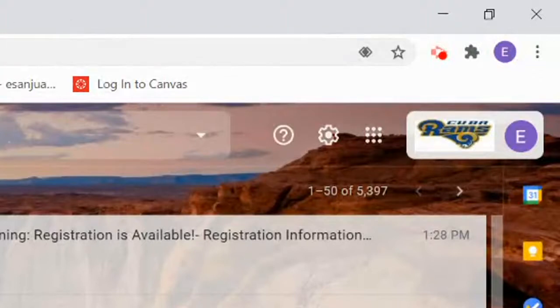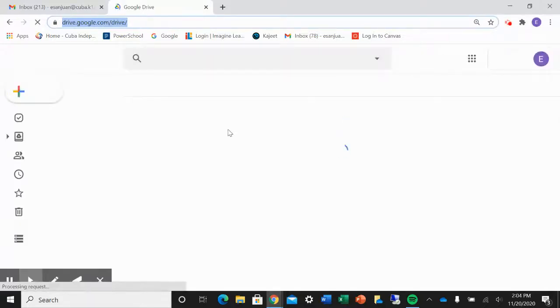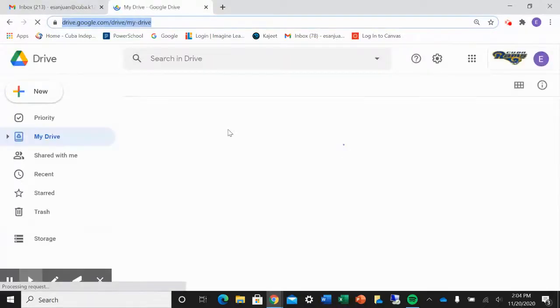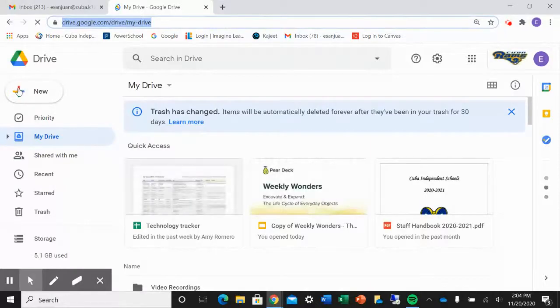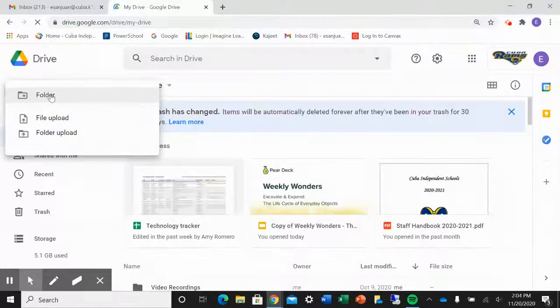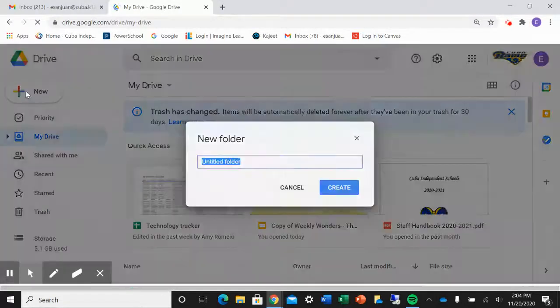We always begin with our school email. From our school email, I'm going to go ahead and go to my Google Drive. Once the recordings are done, I want to upload them back to my Google Drive, so I'm going to create a folder, just to stay organized. I'll click the plus and then folder, and create a folder where I'm going to store the recordings.